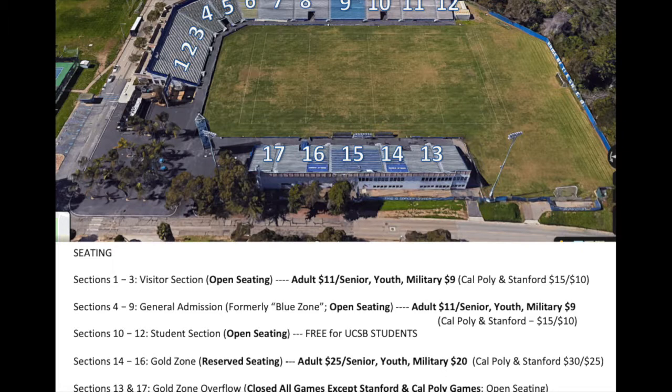In front of you, you have a map of Harder Stadium. We're going to go quickly around the sections and I'll explain to you what the different areas mean. Sections 1 through 3 are our visitor section. This section is only policed 2 games a season, and that would be Cal Poly and Stanford. The rest of the year, we let anybody sit there that wants to.